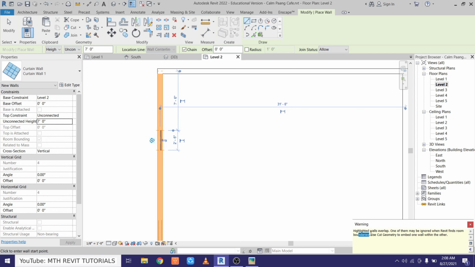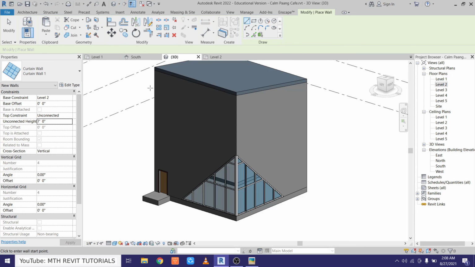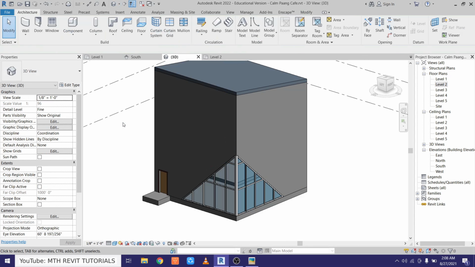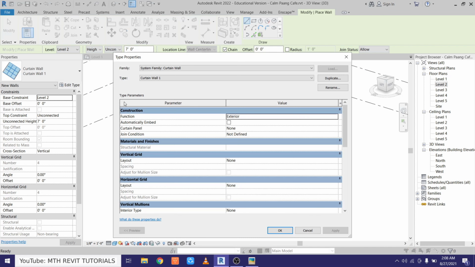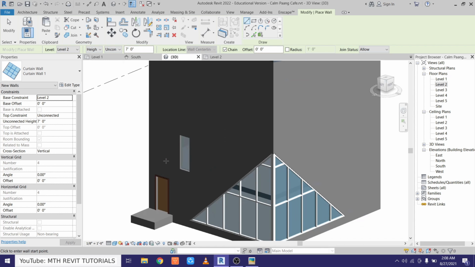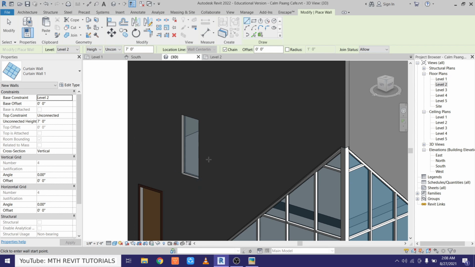Okay, it's showing highlighted walls overlap, so it means the curtain wall did not cut from this wall. You can see that. So to fix that, we can just select curtain wall again and then edit type, and here we have the option to automatically embed. Just check this box and click OK, and there we go. The curtain wall is now visible here.